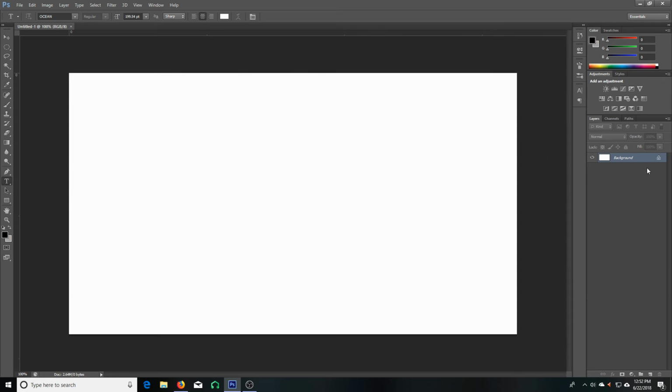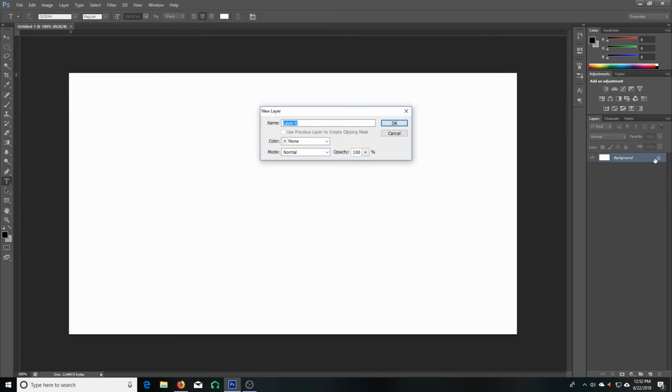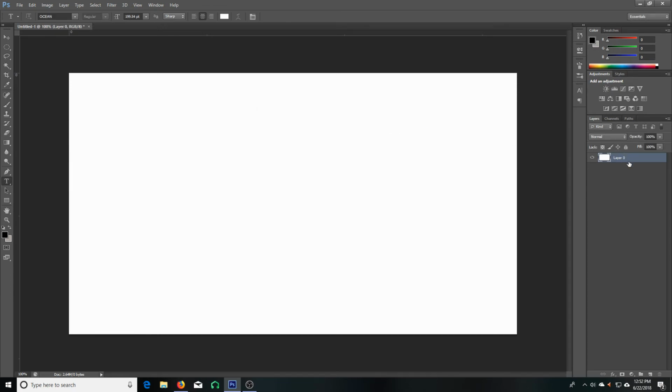So first thing you want to do, you don't have to do this, but I do it anyways: just double click on the layer over here. This is where your layers are shown. By the end of this, you're going to have multiple layers, and then just click OK. You can name the layer if you want, but I don't really see a need to because I'm not organized.